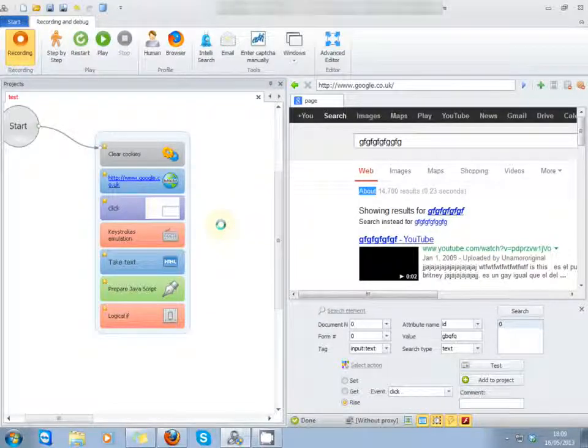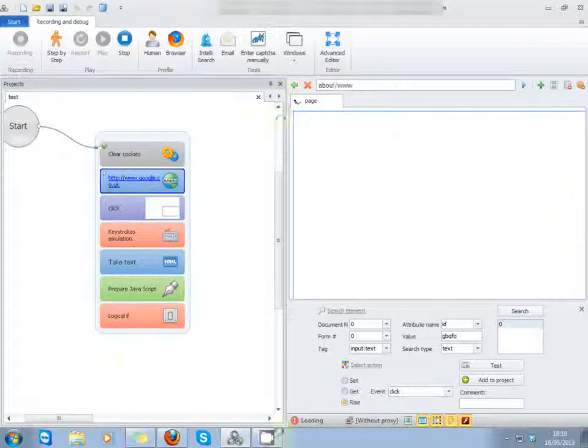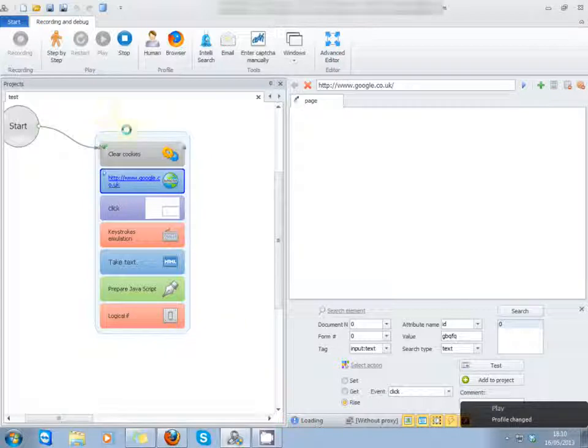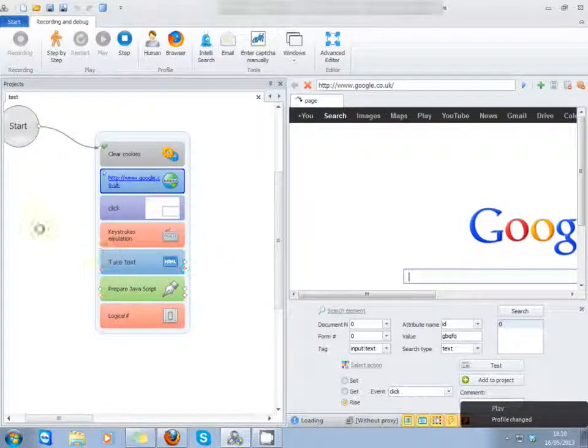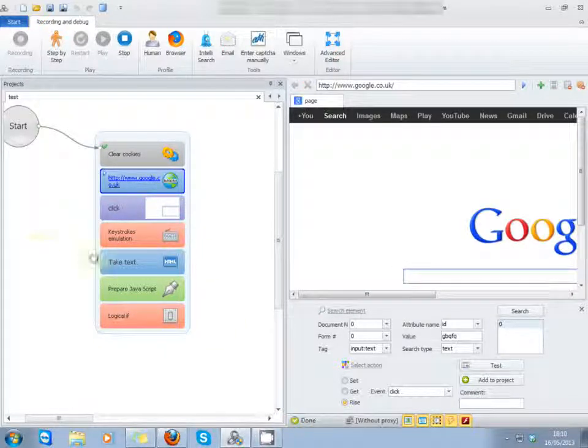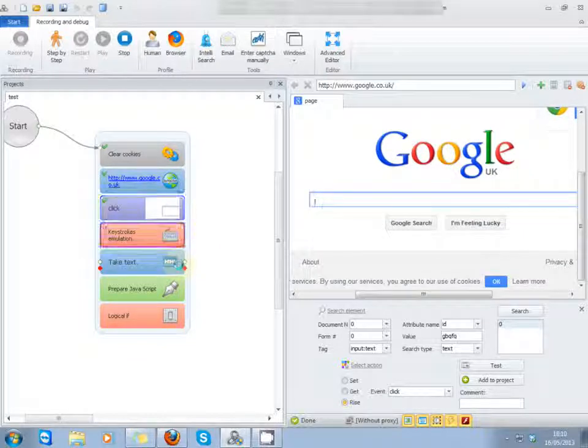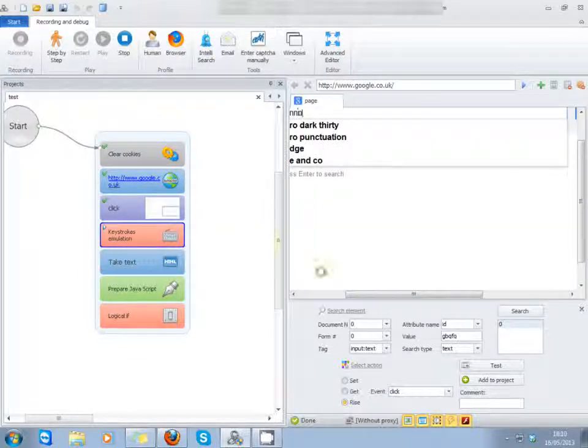Right, okay guys, sorry about that. So basically I've just made a quick template up here. Clear the cookies, go to Google, click an element, enter some keystrokes, take text and check it, and if true, if false, blah blah blah, logic step. So now, before, as I said, you'd have to run through it and then come back, and go through it and come back, and so on. It was really annoying, to be fair.